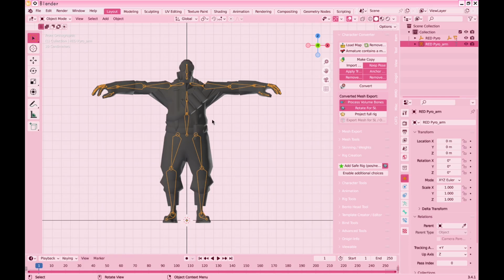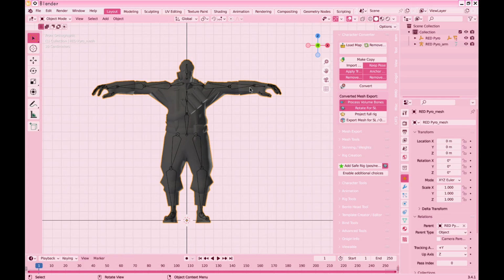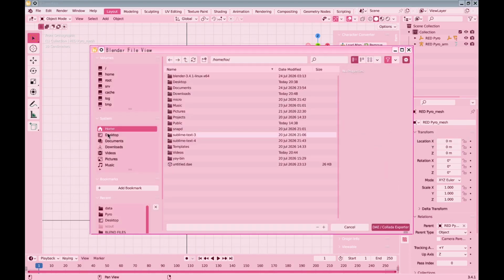And what we're going to want to do is select the mesh, and over here under the character converter, hit export mesh for SL/OpenSim. And this also works for OpenSim. I should have said that at the beginning, but I'm not really much of an OpenSim user, so SL is my main purpose, but it works the same.